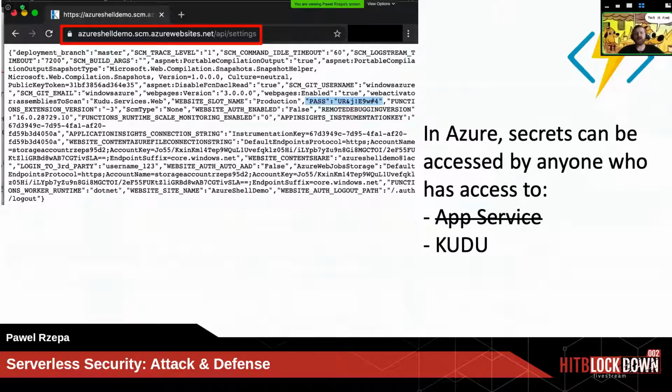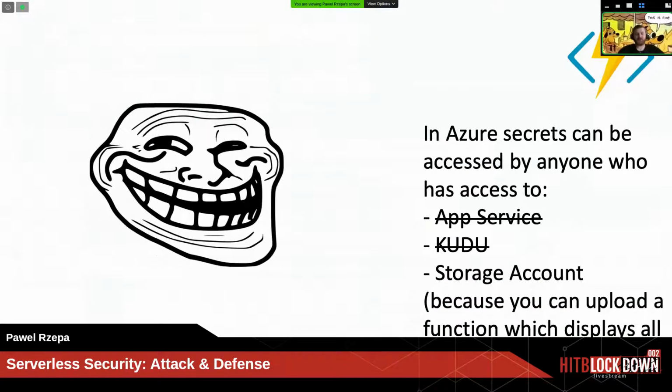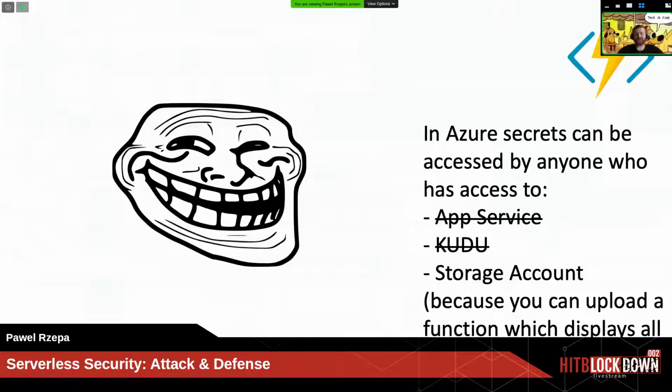Furthermore, what is less obvious is the Kudu service. The Kudu service is running on top of app service, and it is used, for example, for debugging tasks like dumping memory. And if you have the access to Kudu, then you can print out all the environment variables. And among those environment variables, you can also find the connection string to your storage account. And using the storage account, you can upload an arbitrary function which displays all environment variables.